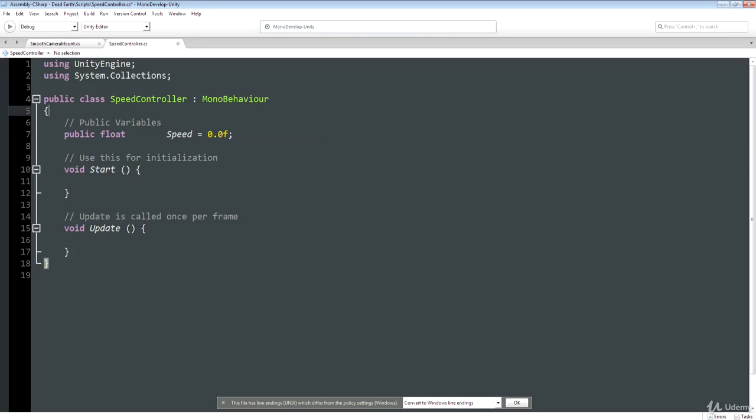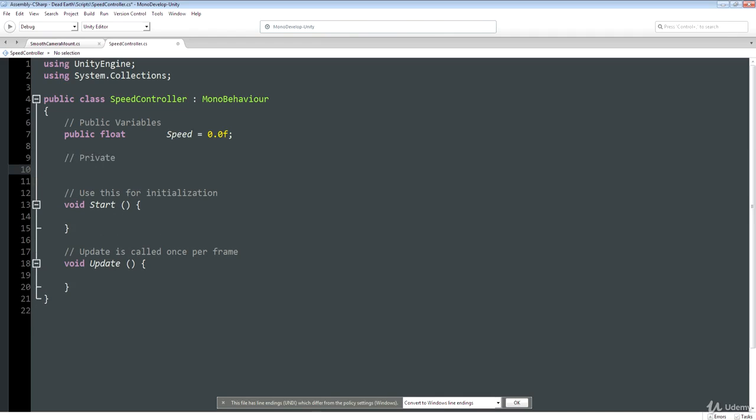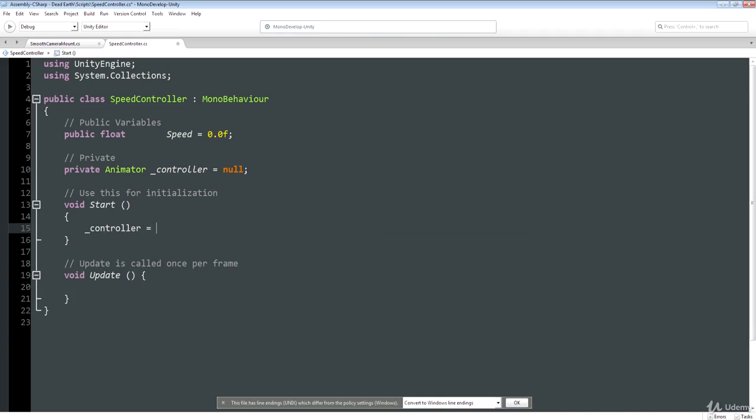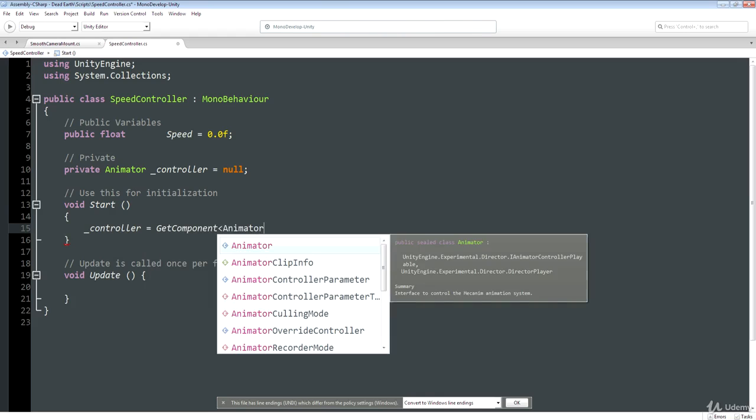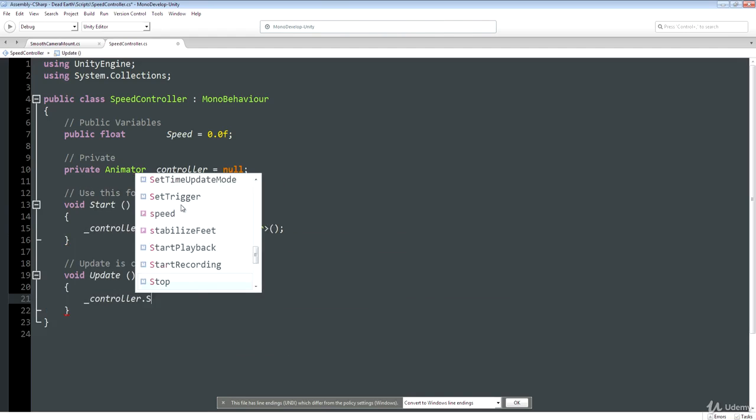Now this script is also going to need to be able to talk to the animator component that is on this game object, so we're going to need to cache a reference to that. That doesn't need to be public, so I'm going to create a private variable of type Animator, and I'm going to call this _controller. I use that underscore and the first letter uncapitalized for my private variables, and I set this to null by default, but then in the Start function I'm going to grab a reference to that by saying controller equals GetComponent Animator, like so. And then in the Update function, I can use the controller's Set.